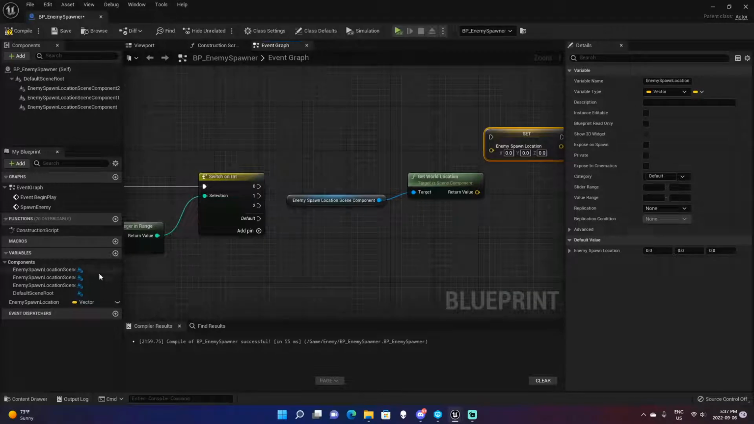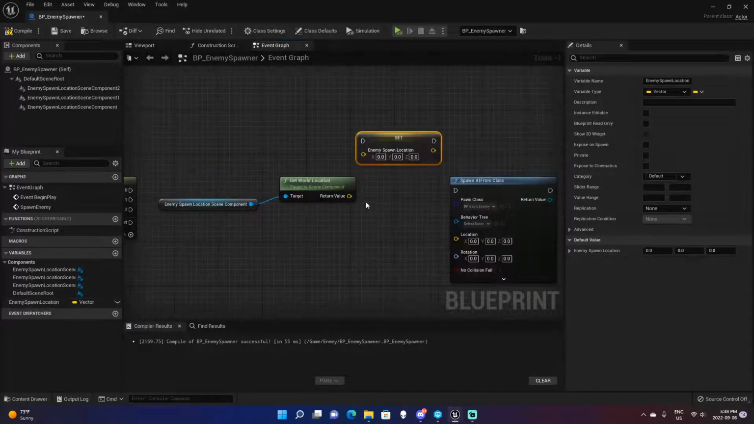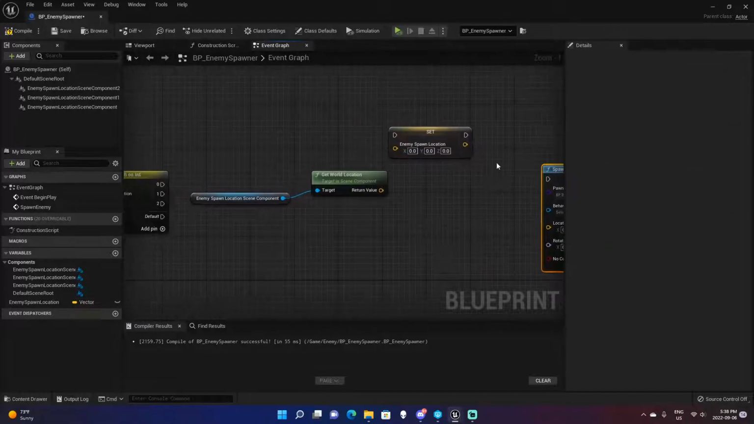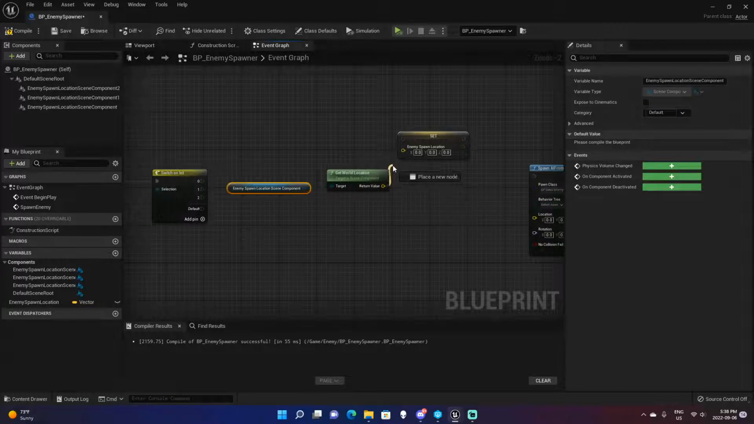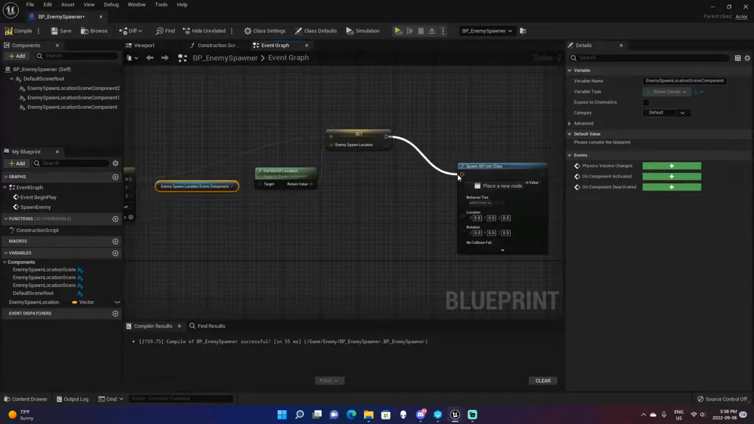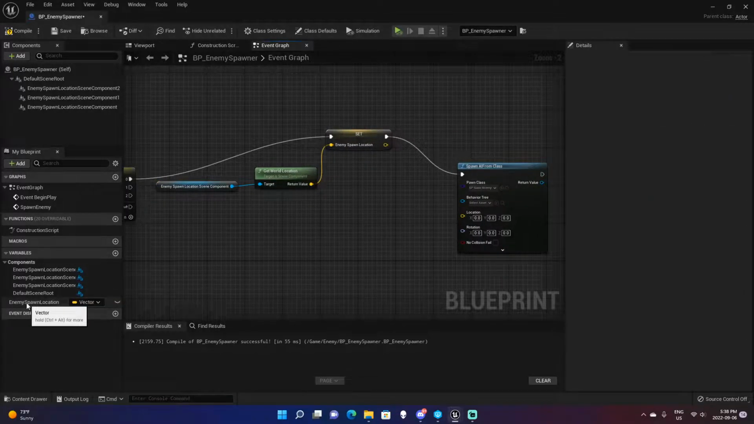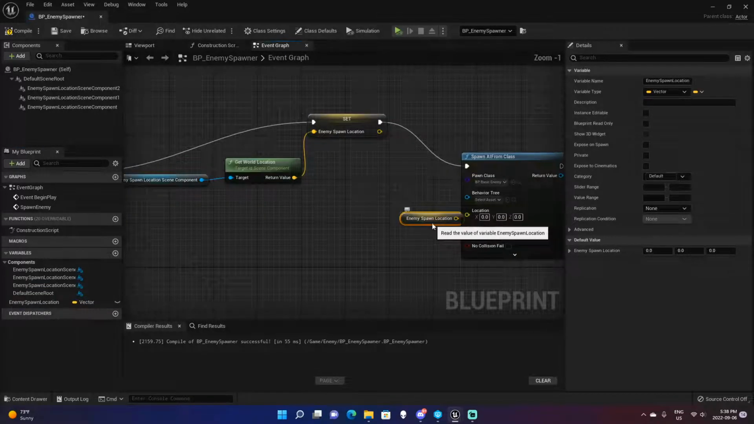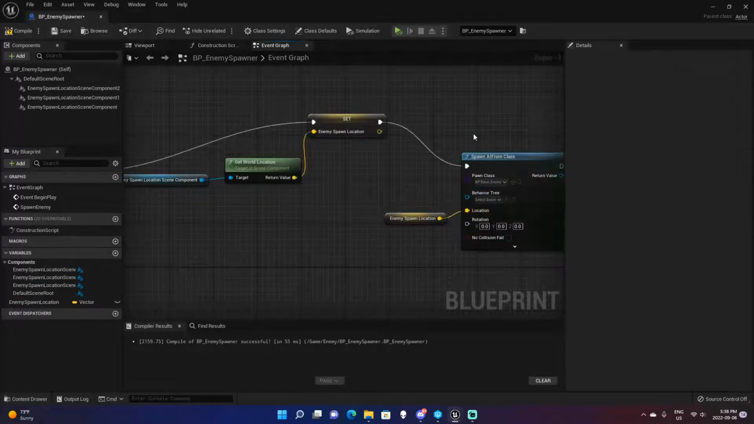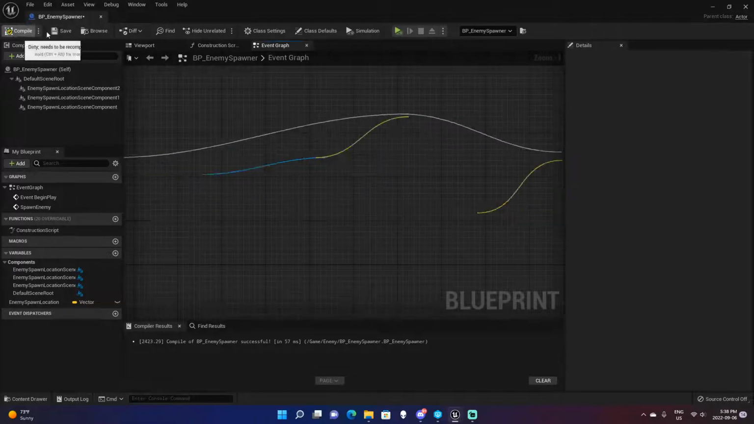If you didn't watch the first parts and you missed this, you'll have to create a new variable called enemy spawn location and set it as a vector. And we will plug in this get world location into this enemy spawn location. We'll connect 0 to the sets, and we'll connect set to the spawn from AI. We'll then drag in this enemy spawn location. We'll select get enemy spawn location, and we'll connect it to the location of the spawn AI from class.